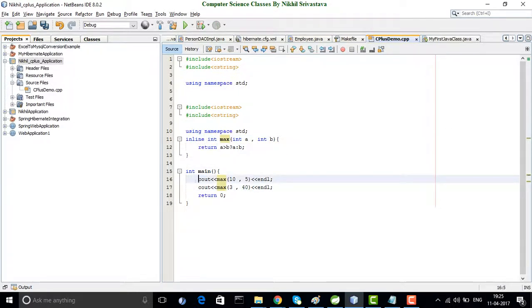Now when I precede this function declaration with the keyword inline, a call to this function will not be made. Instead, this function will be expanded inline. What does this mean? This means when you are calling max 10, 5, and inside this max function you're writing something like this.